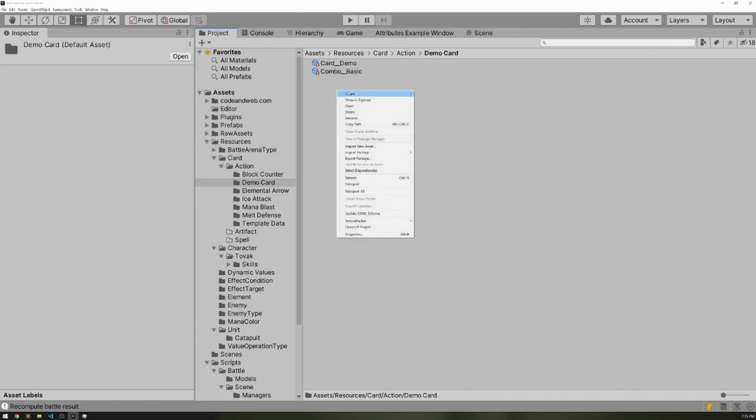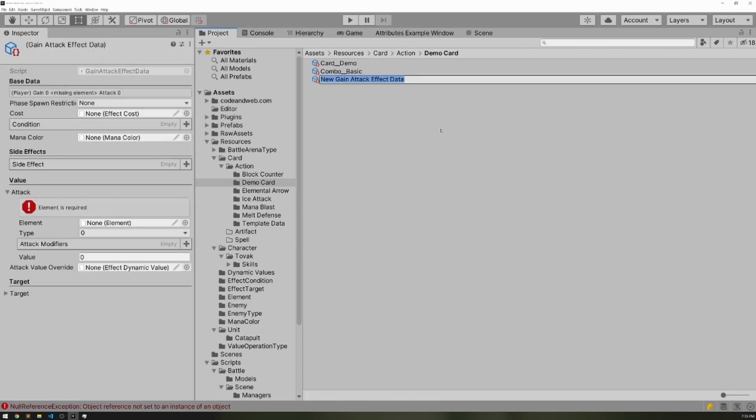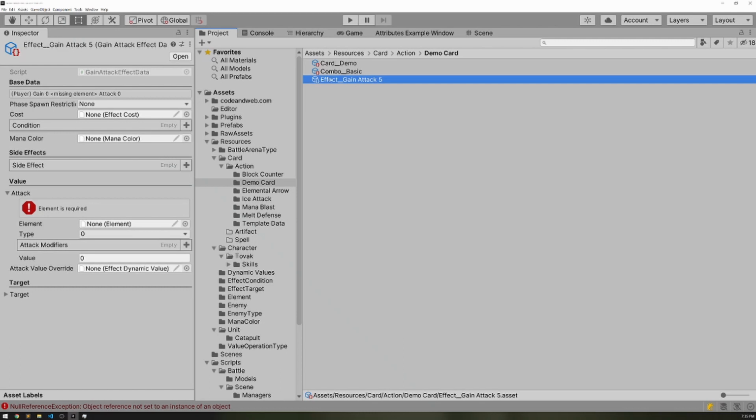So let's do that. Let's create an effect. So we see all the effects I can define here. All these have been defined by me in code and then made accessible via menu items, and then configurable using serialized fields in Visual Studio. So let's just create an effect that gives attack to the player. Effect gain attack, let's just say 5. Okay, the name does not matter. And you can see at the top here, I have a nice description of what this effect does.